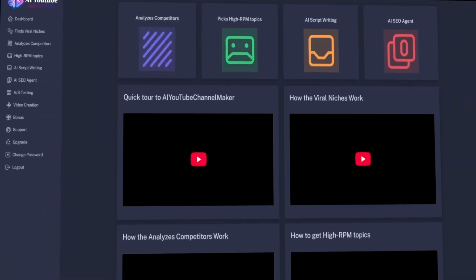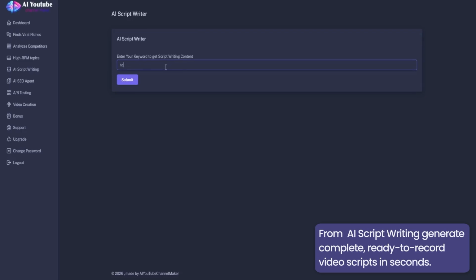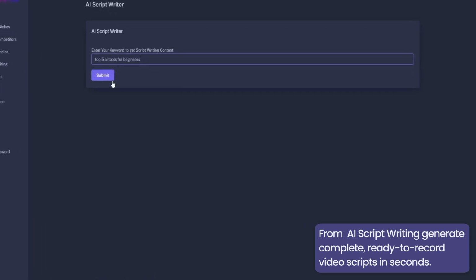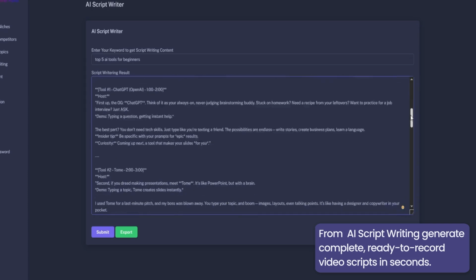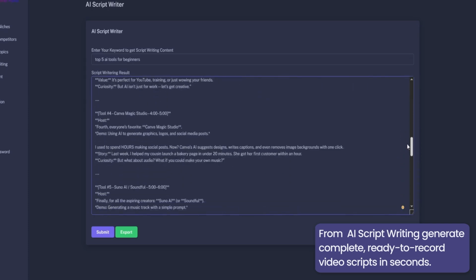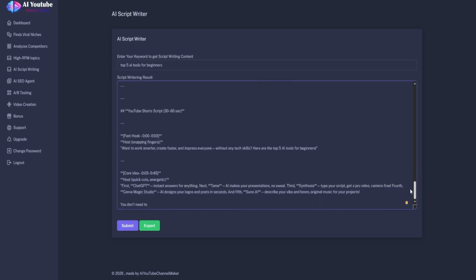Next, let's explore AI script writing. Click on AI script writing. Here, you can generate complete, ready-to-record video scripts in seconds. In just moments, your full YouTube script is ready, including hook, structured content, and call to action.